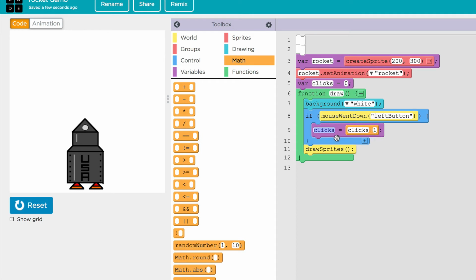There are some other ways that you can code that, but this works. Clicks equals clicks plus 1. So it's just going to keep a running total: 1, 2, 3, 4, 5, 6, 7, 8. All right. Now, next thing.